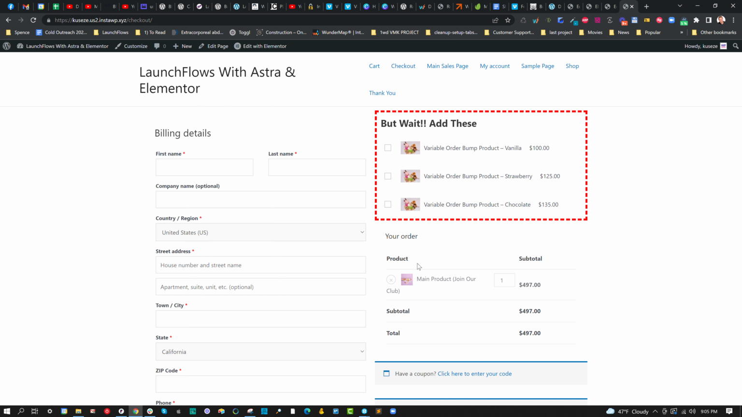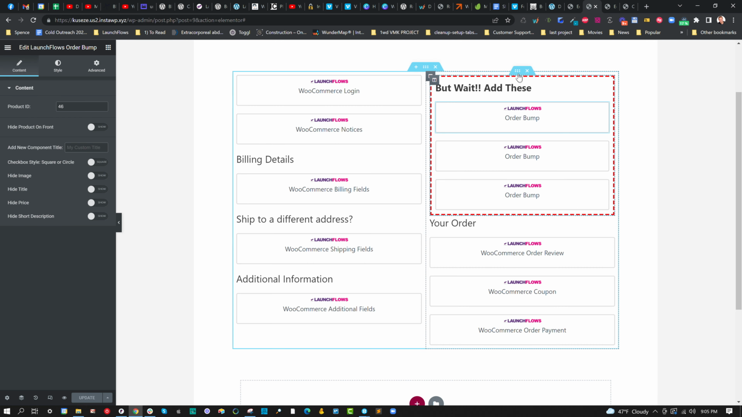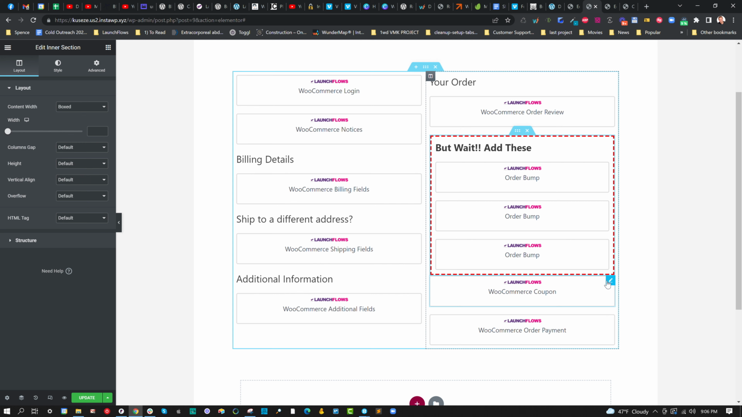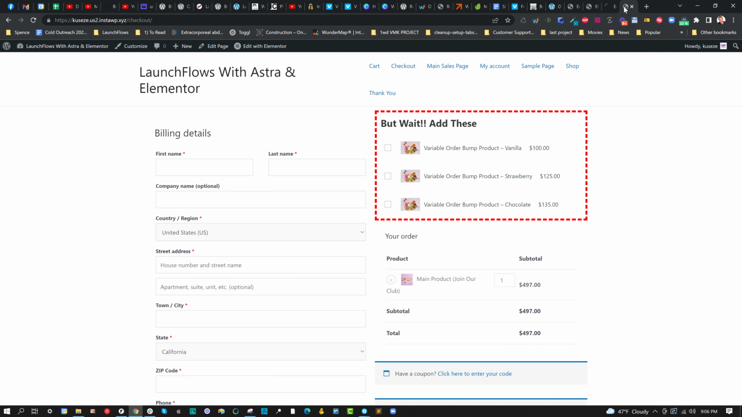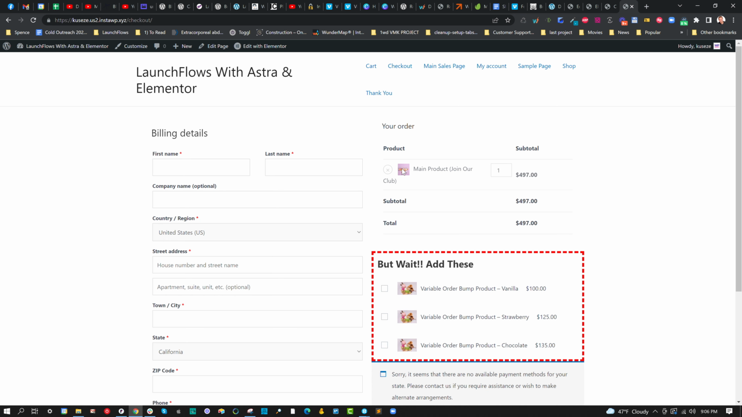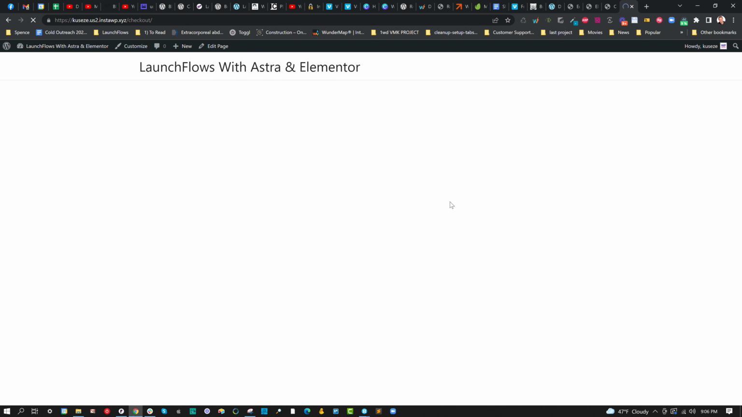And by the way, we could put the bump in a different spot. If we went back in Elementor, we could grab this whole intersection and say, you know what, maybe I'll put it here, and maybe we'll put that coupon below, whatever. So now when we get to the checkout page, we've got the product that was added to the cart, which we can still adjust, right? We can add more of that too, but we can also add in the order bump items.